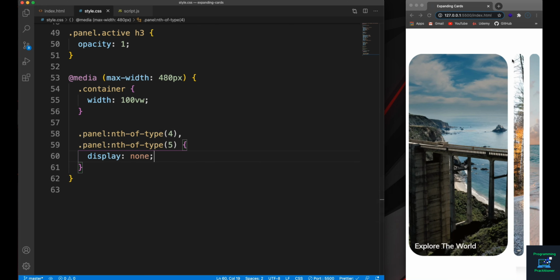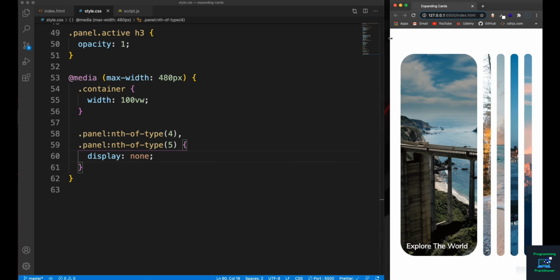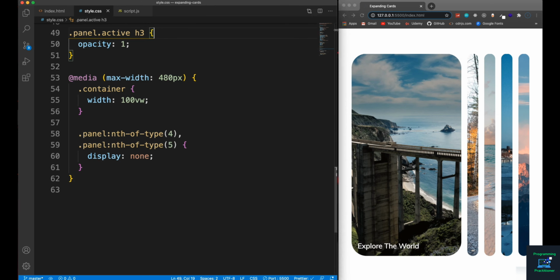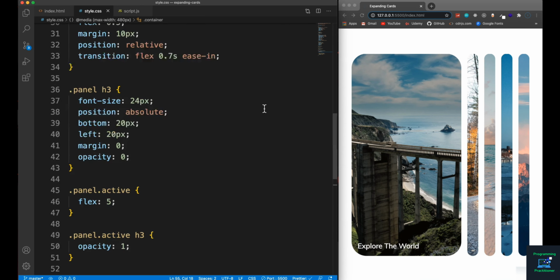So now you can see on small screens there's only 3 images, or 3 cards. If I go past 480, now there's 5. Okay, so that's what that media query does for us. I'm just going to make this a little bigger. So that should do it for the CSS.